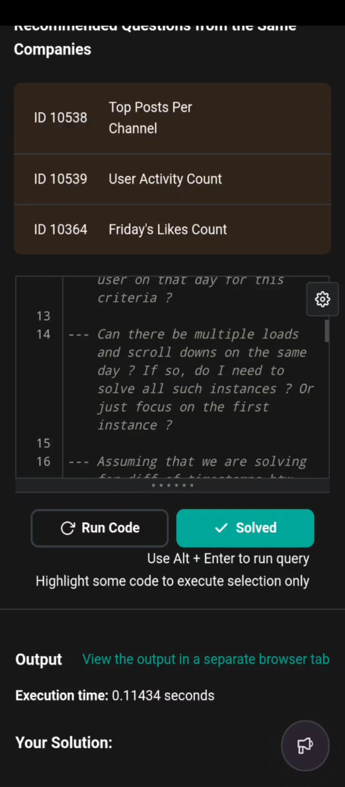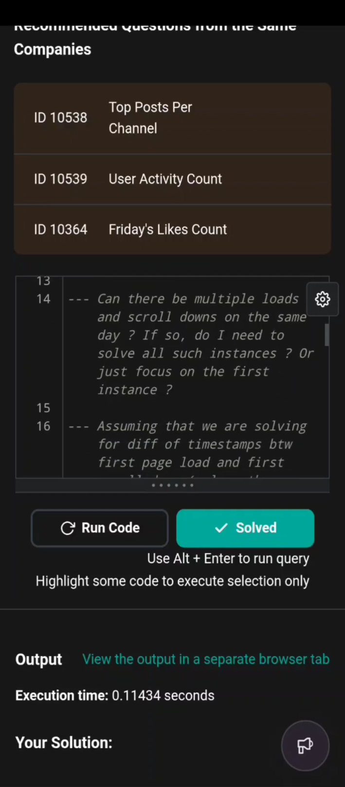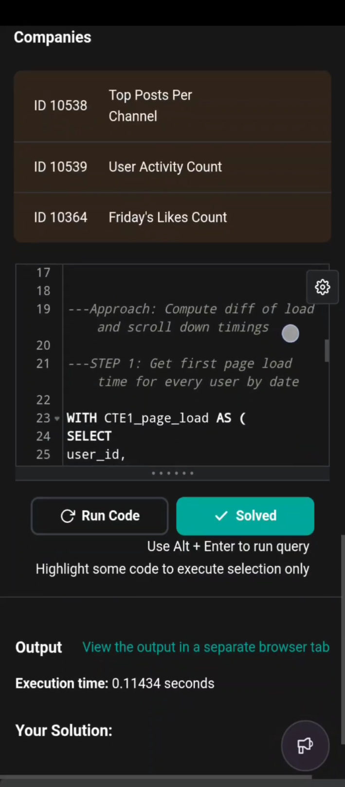Can there be multiple loads and scroll downs on the same day? If so, do I need to solve all such instances or just focus on the first instance? This is the key assumption here. We might want to just use the first instance, because on the same day, a user could have multiple page loads and multiple scroll downs. It just becomes a little more complex in that scenario. So I would just assume the first page load and the first scroll down. That's my most certain information for every day and for every user. Okay, that's a key assumption to have before you dive into the solution. Okay, I have a brute force solution here.